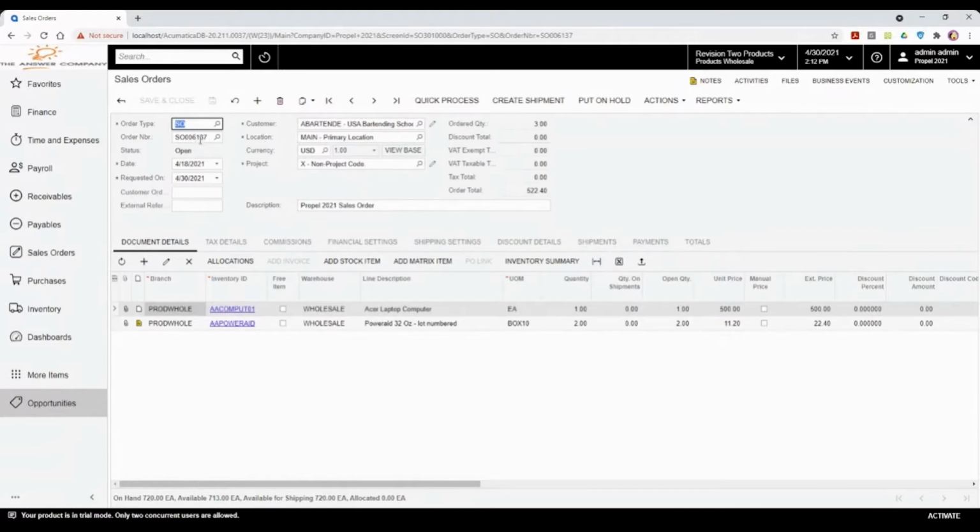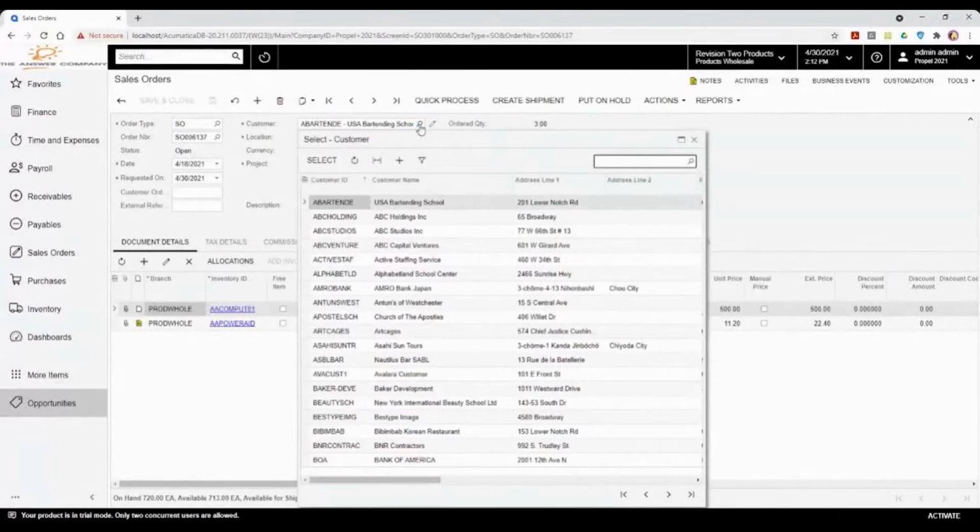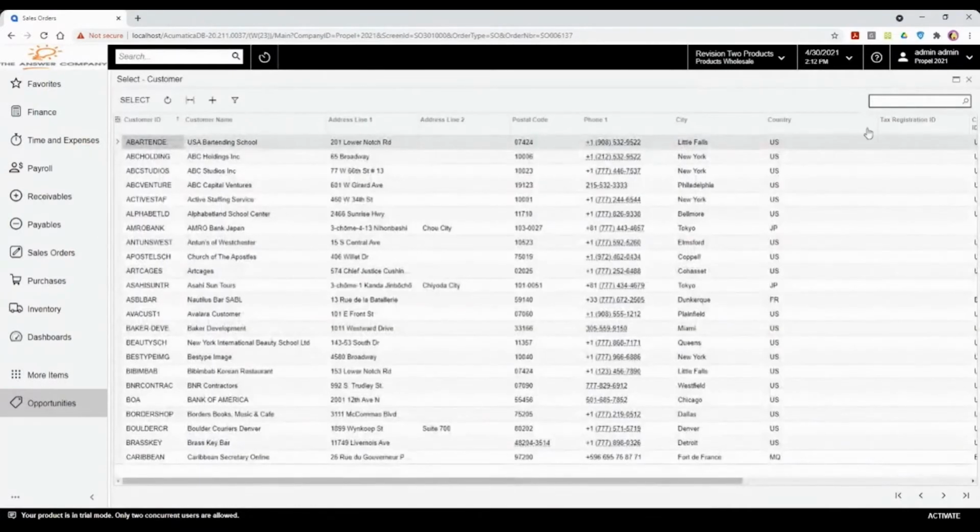The order number in this case is 6137, which is generated by the system. This can be auto numbering or manual numbering, depending on whatever your requirements might be. The customer in this case is USA Bartending School. At the time of entering a sales order, you can click the lookup to bring up your customer lookup, and you can use the search feature to search for a specific customer and select them for a sales order.